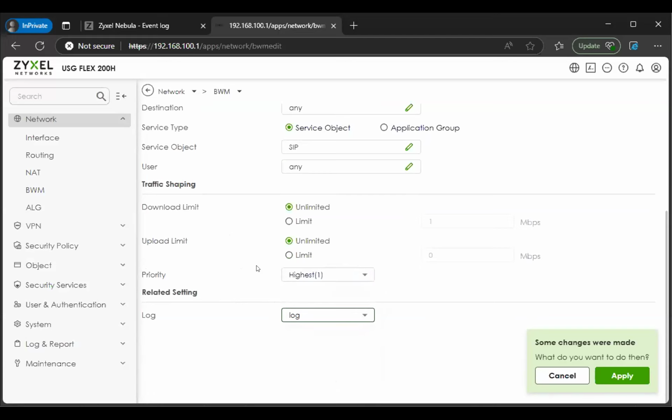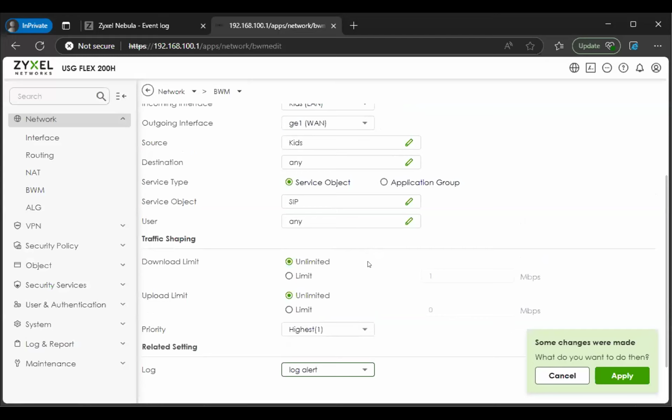If we set it to log, it'll just log it in the logs, and you'll be able to see when that rule is enacted. So anytime somebody uses SIP traffic to make a call, or anybody tries to make a call and produces SIP traffic, it will show up on the logs. If we set it to log an alert, then the logs will show up as red because there's a policy that you can set up to have it email you. Anytime you have it set up to log an alert, it will send an email out to you. So that's a special case for SIP.